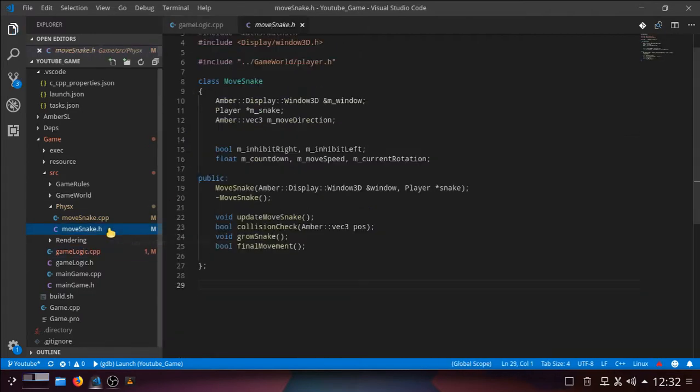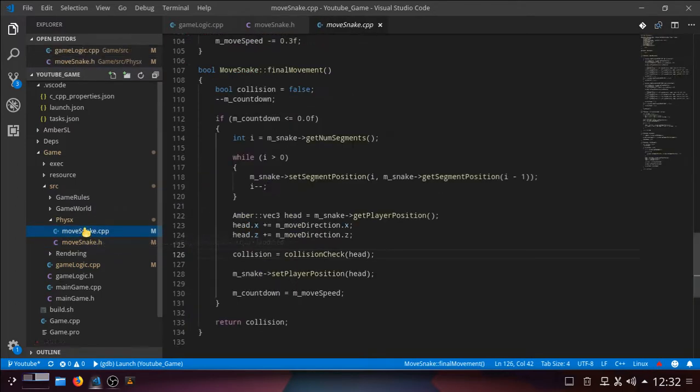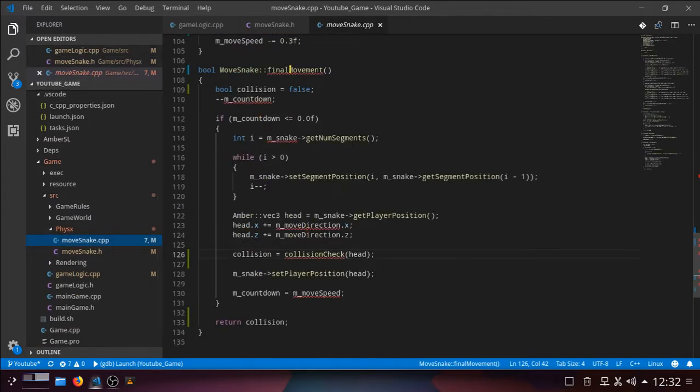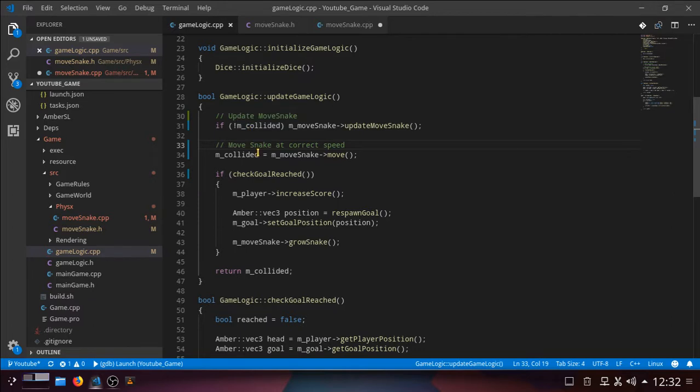So now, back here, that changes to move. And move snake here changes to move. Okay. That now describes exactly what this does, and it does exactly what we are asking it to do. So we move the snake at the correct speed. That's it.